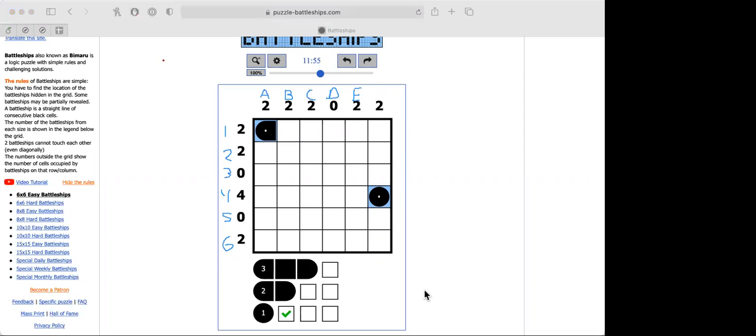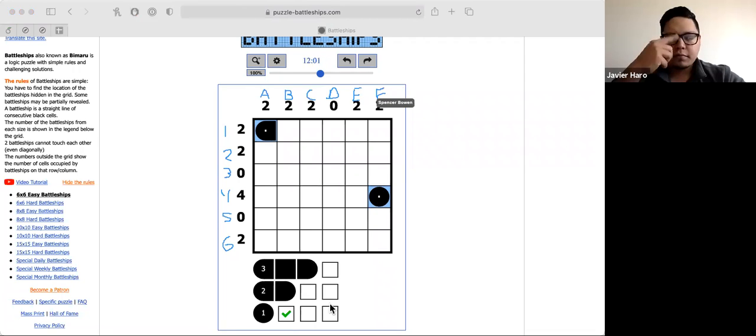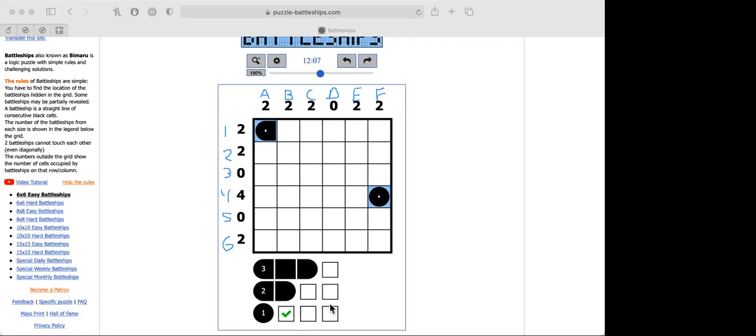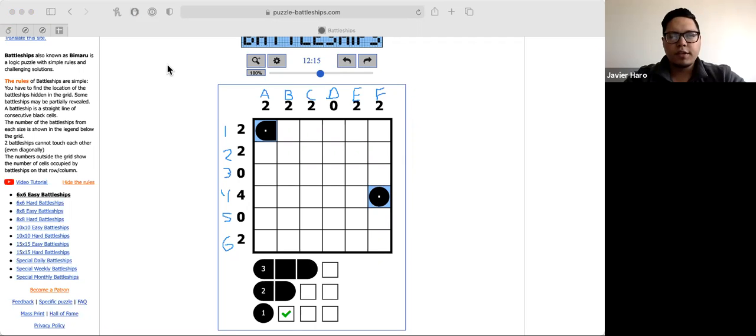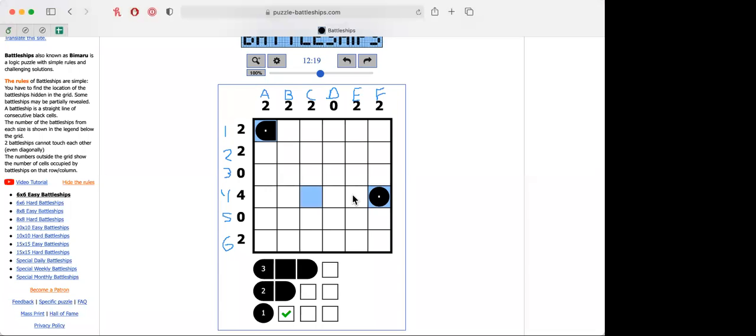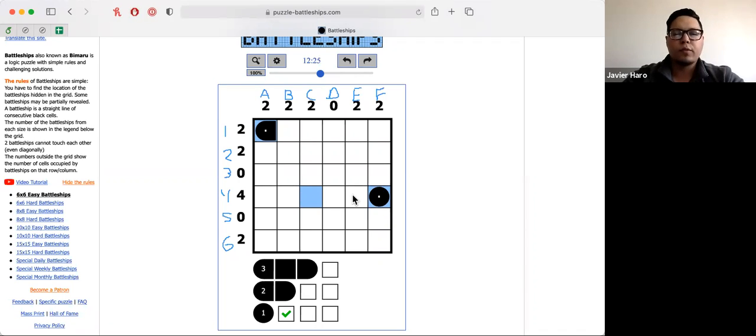I'm trying to figure out what just happened on the last one. On the last one? Okay. Which one, AJ? 4, C. 4, C4, so like right here? Like right there? Pretty much. Okay, so what do you think about that spot? Is it water or is it a battleship or part of a battleship? Part. Okay, so I'll put that.